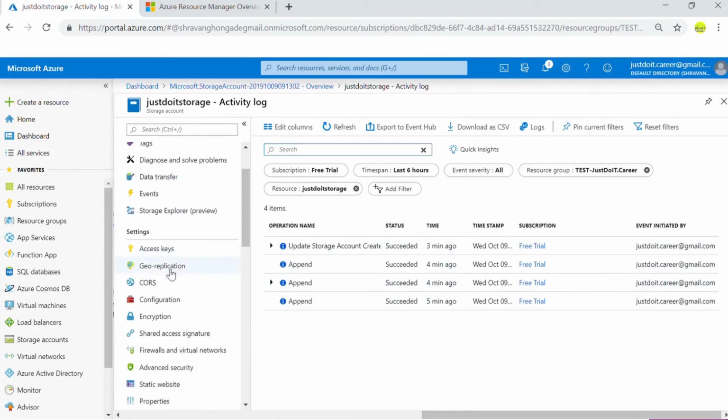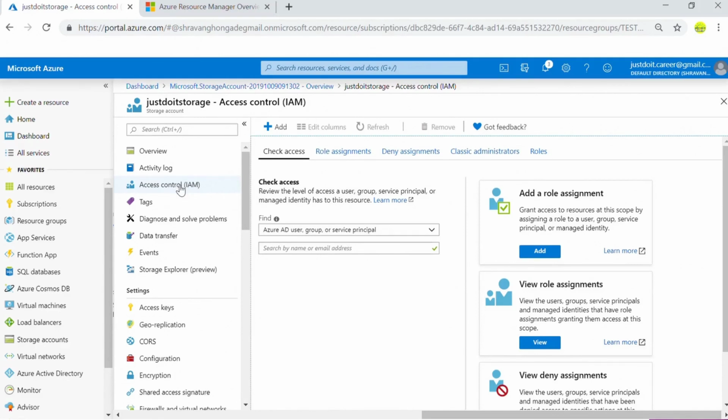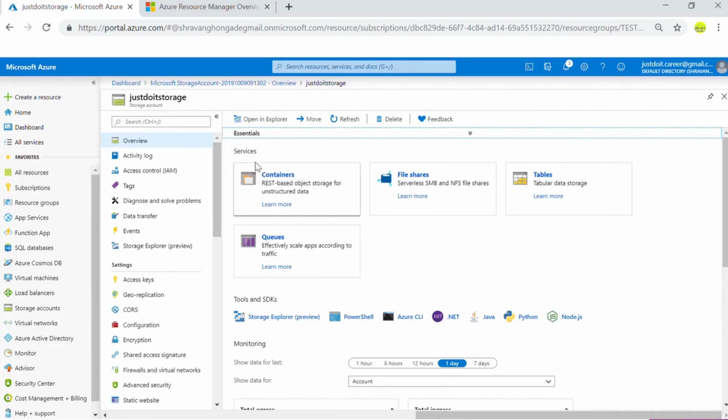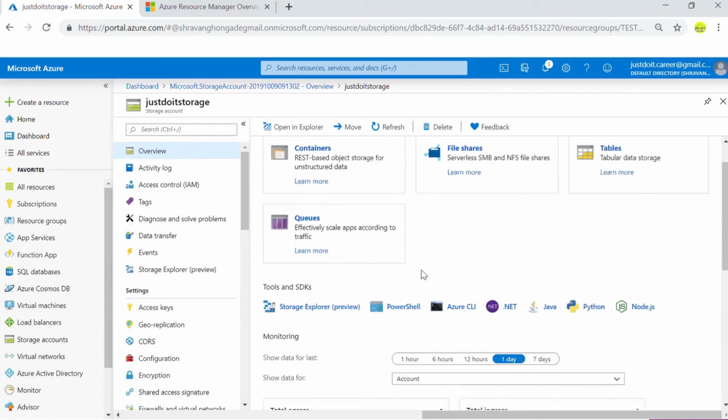Then there is an option called access control, that is IAM, where you can provide specific access to your resources, that is, the storage account. In the next video, we are going to see how we can create a container, a file share, and tables, and how we can use a queue and Storage Explorer to access the storage account.